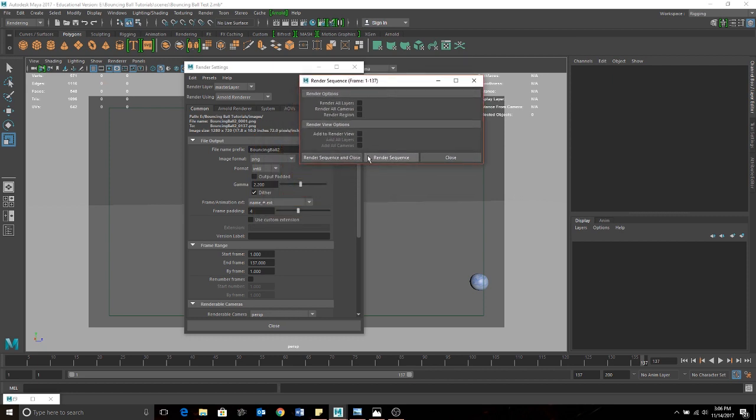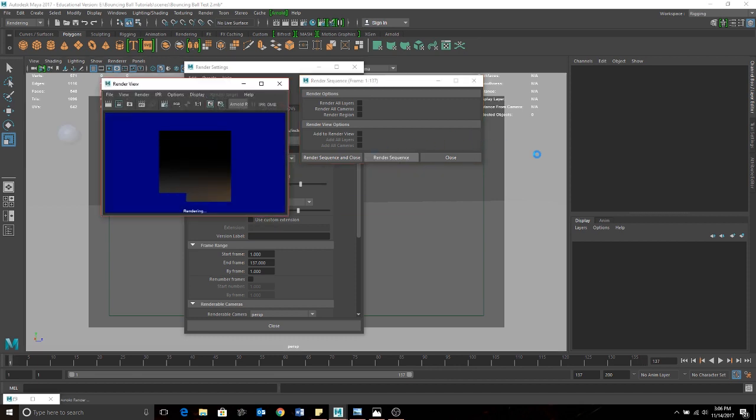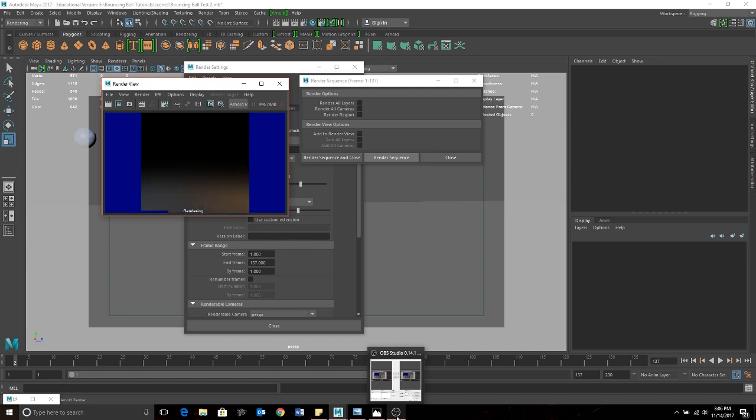Everything in here should probably be okay. And then I'm going to click render sequence. And yeah, it's going to open up and it's just going to start rendering. And what I'm going to do now is just pause this and let this render, and then we'll come back to the video in a second.